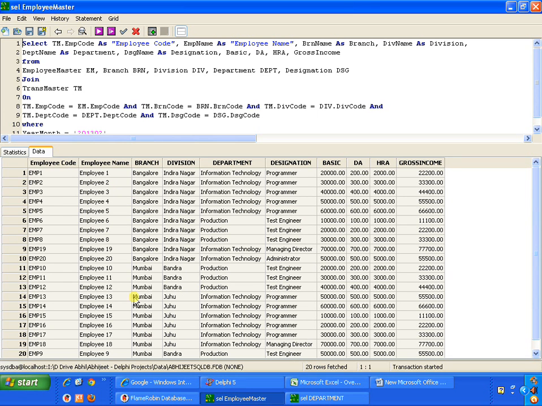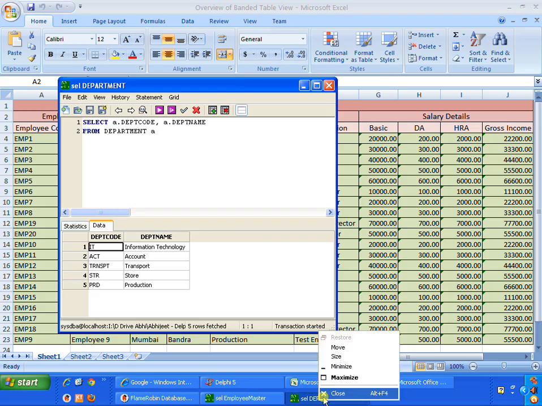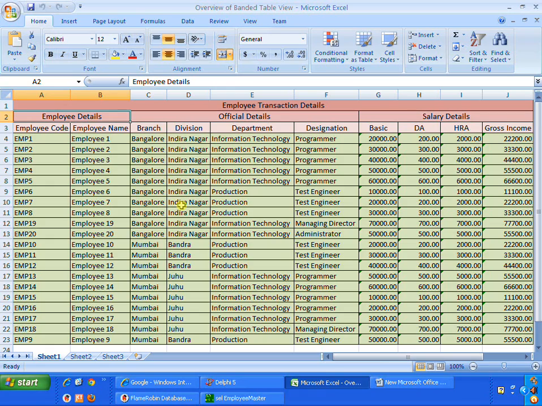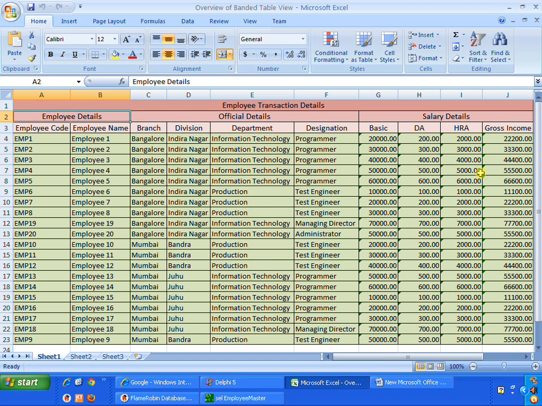Structure we would confirm with our Excel sheet. Employee code, employee name, first two columns. Then branch, division, department and designation with their respective name. Yeah, and then basic, DA, HRA, gross income.